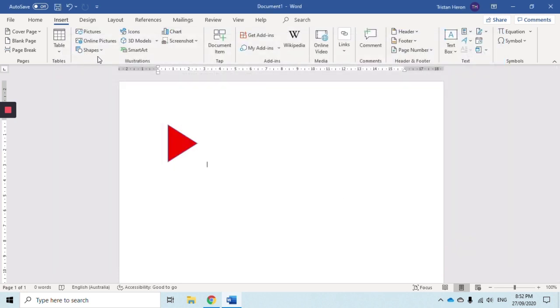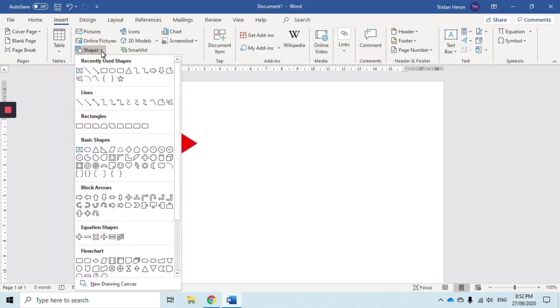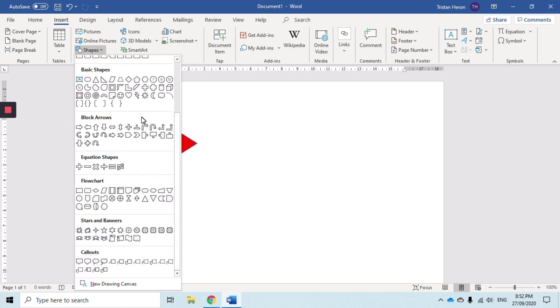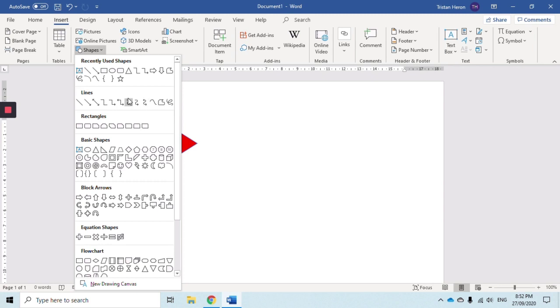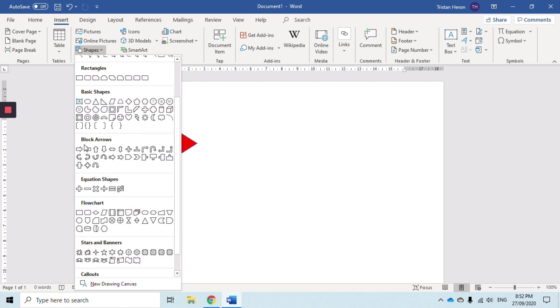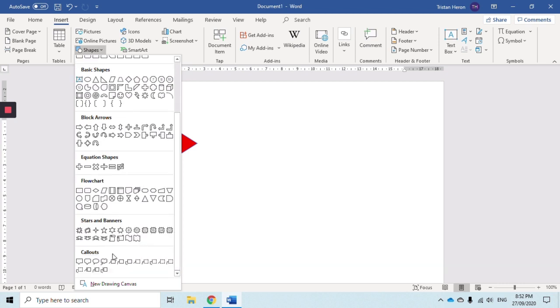Same thing, if we would like to use some different shapes in our Word document, we're going to go to our ribbon and click on shapes. There's a whole range of different shapes that we can use to enhance our Word documents. We've got regular shapes that we use all the time: lines, rectangles, basic shapes, arrows, equation shapes, flowcharts, stars and banners, and even callouts if we're trying to show somebody speaking.